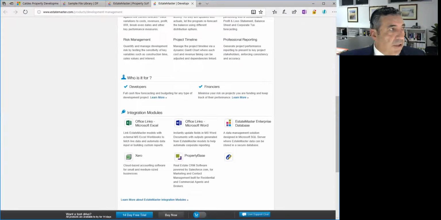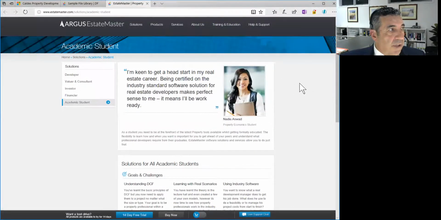One interesting feature is the student option, and Argus Estate Manager provides an academic student module. This is an online certification course. It provides an opportunity for students to enhance their skills on feasibility, valuation theory while learning the Estate Master software and modelling practical case studies. It is available at a special discounted student rate.